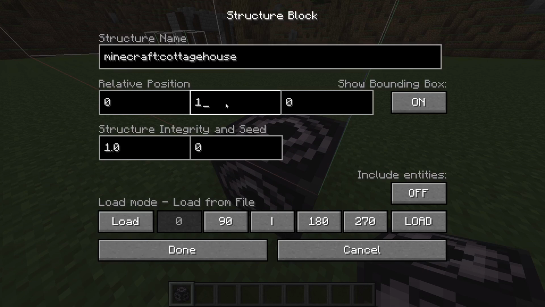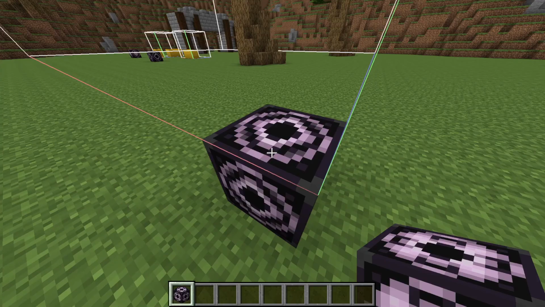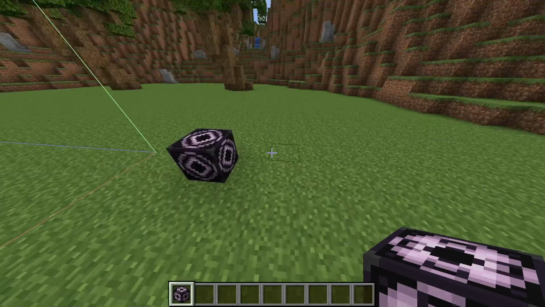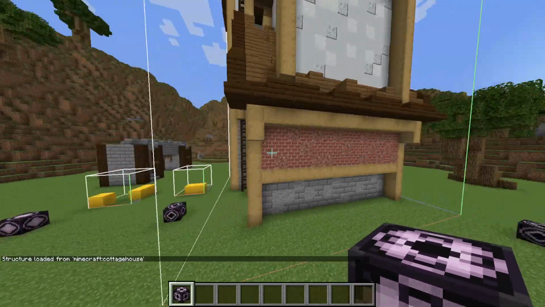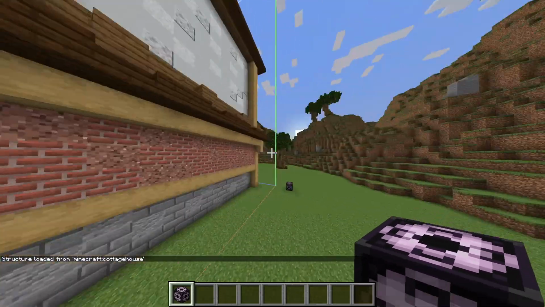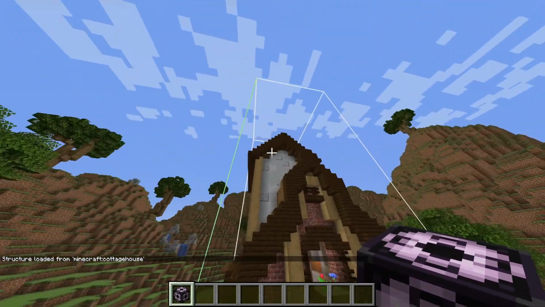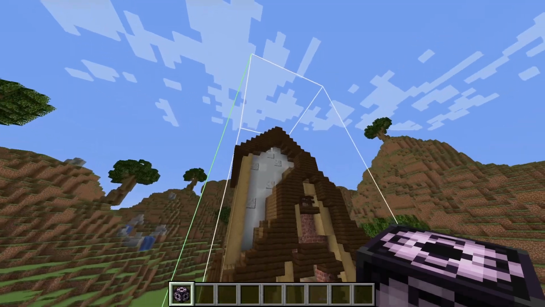I'm going to move this down 1 and up 3. And that moves over here. I'll copy over the tree, and there we go. This house is here. If I wanted it facing me, I could have used the rotate and stuff, but here is the house that I've moved from my test world.